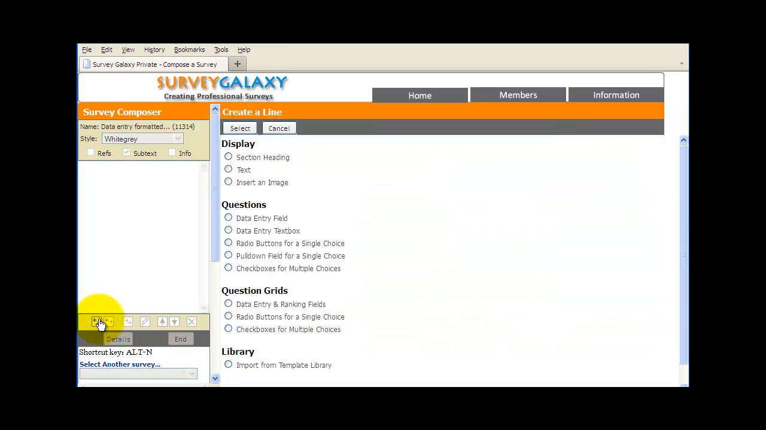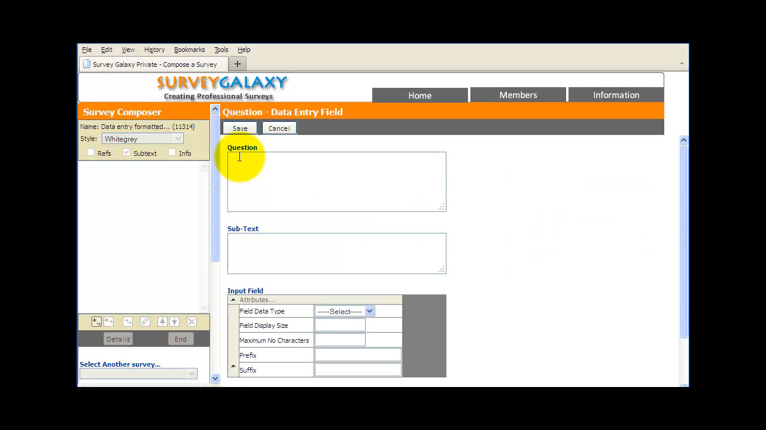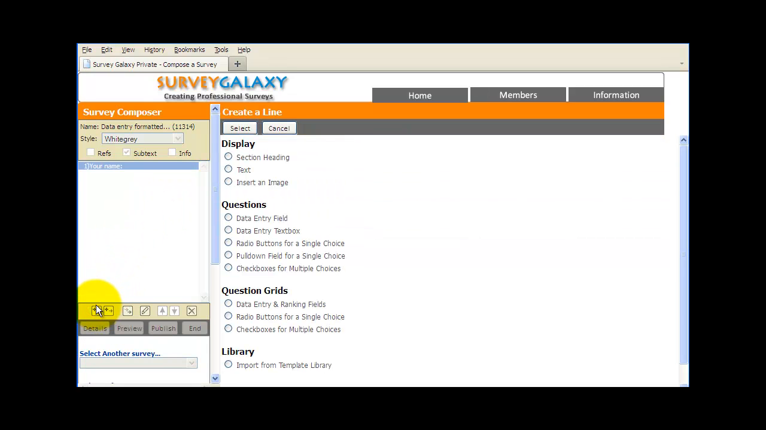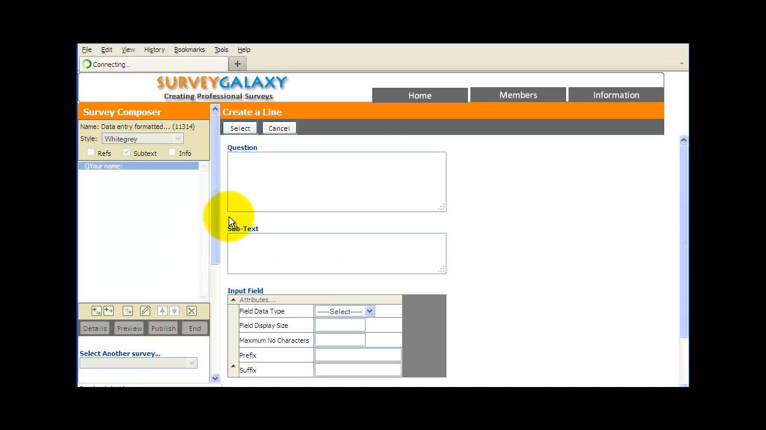Let's first just create a data entry field format using the default settings. As you can see, a field is displayed that in many cases is ideal for the question. However, in some cases the default field is going to be either too short or too long. Let's create a new item, but with a wider data field.